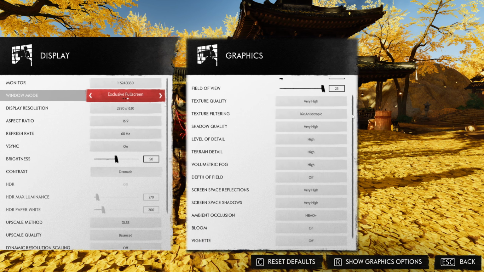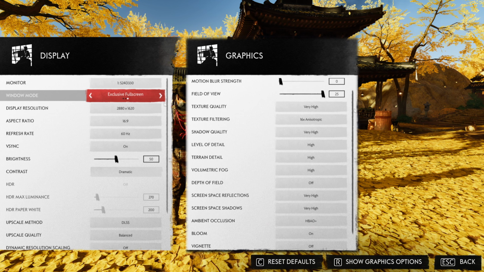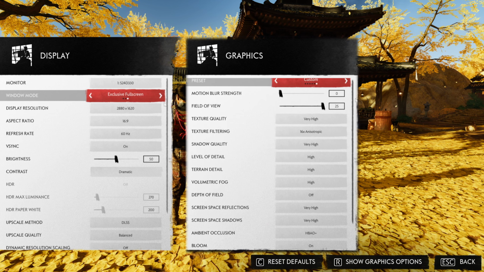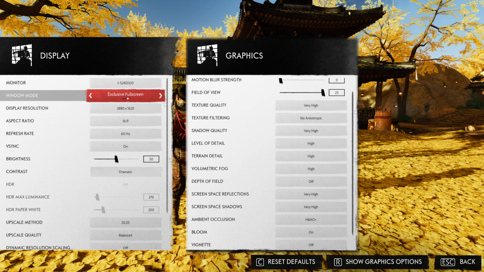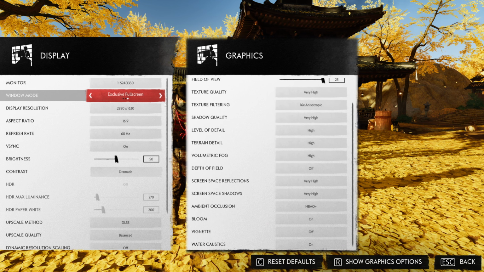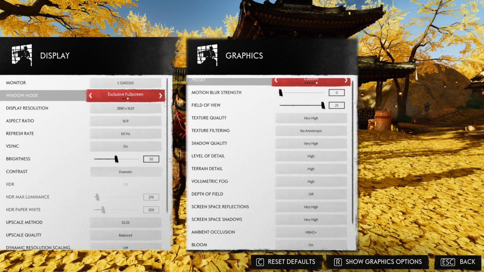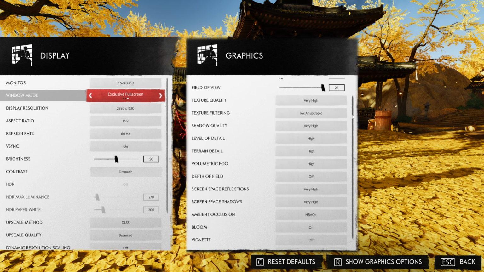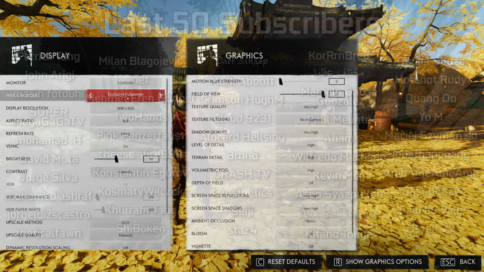For our detail settings, I couldn't find any performance or visual difference for water caustics, so I left it on, as always in our guides. As I personally don't like depth of field and motion blur, I'm always disabling them. Ghost of Tsushima is a quite cinematic and poetic game, so depth of field can be a decent option, but it's personal preference and I don't recommend using it.